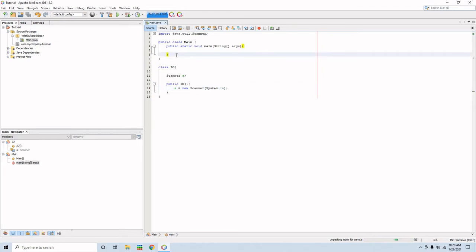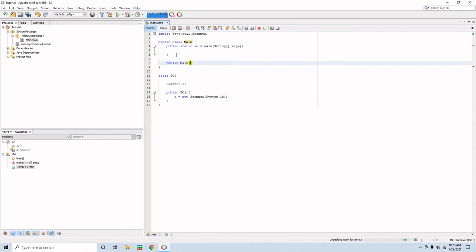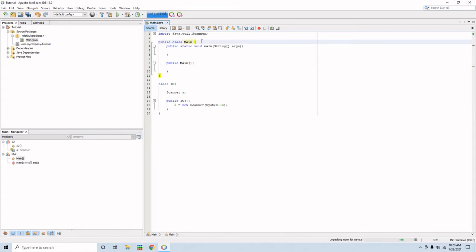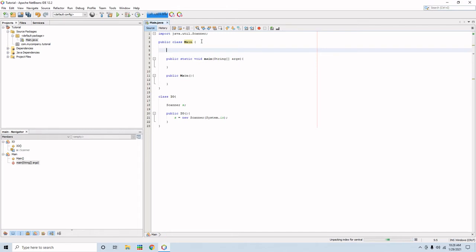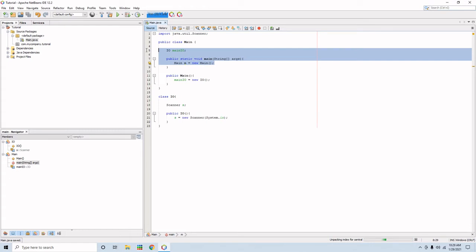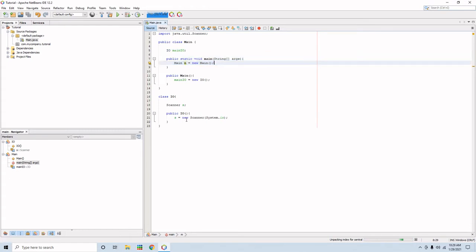And up here in the main class, go public main, so we can have a non-static thing. So we can call this non-static class. And we are going to go IO mainIO. And in main, we're going to say mainIO equals a new IO. And in here, we're going to say Main M equals new Main, so we can initiate our non-static function. Because if you tried to just call a non-static function, it doesn't work. And now that we have this, we have an IO initiated.